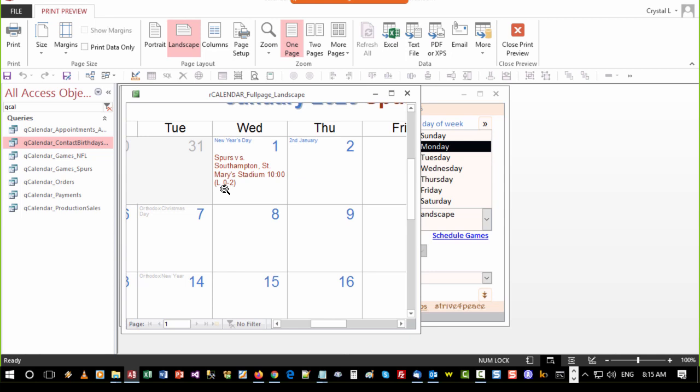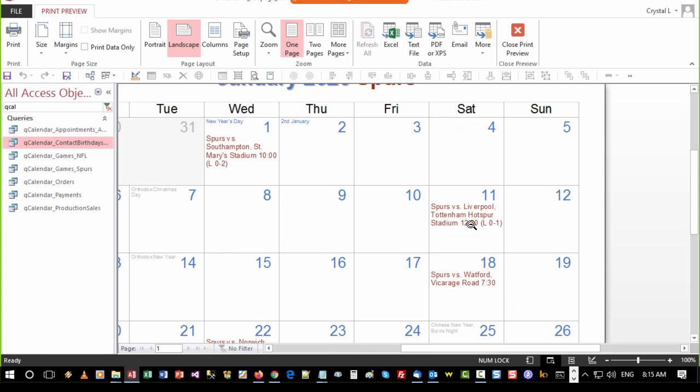And since this game has already happened, it's showing they didn't win. They lost 0-2 to Southampton. And let me just maximize this. Their most recent game was against Liverpool, and they didn't win that one either. But hopefully, the game on the 18th against Watford, they'll win. And I think I've got this time wrong. It's probably supposed to be 19:30. Adrian can tell me if that's actually correct, if it's 7:30 in the morning.